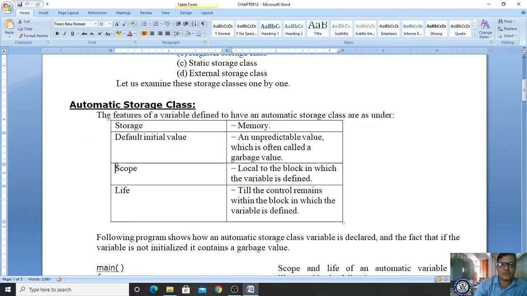And the next one is the scope. The scope of an automatic storage class variable is local to the block in which the variable is defined. Wherever the variable is declared, it becomes a local scope. You can access it within that block.